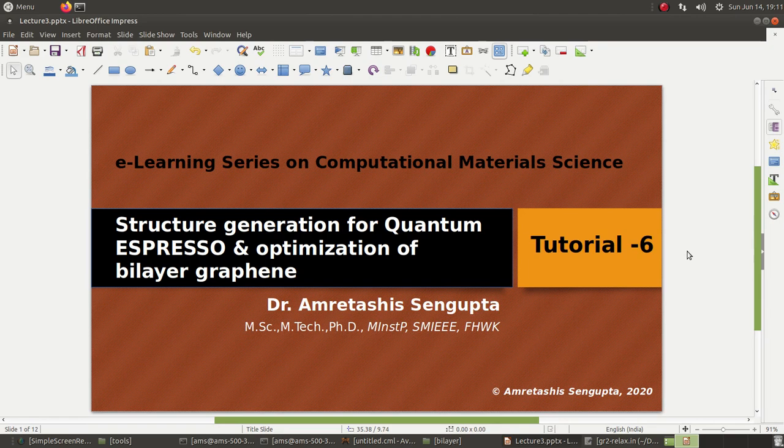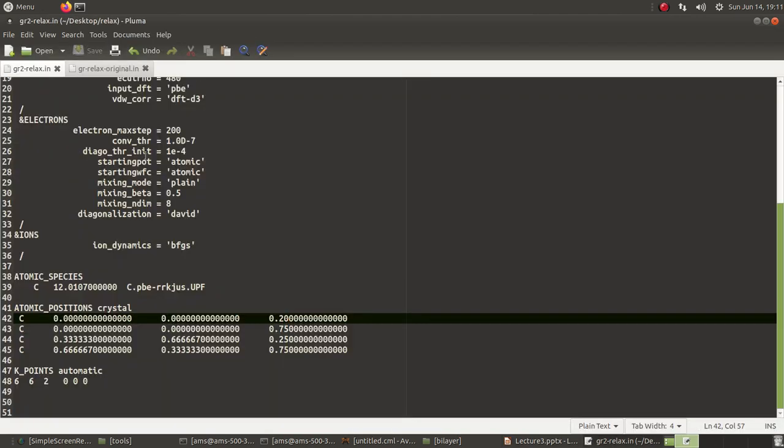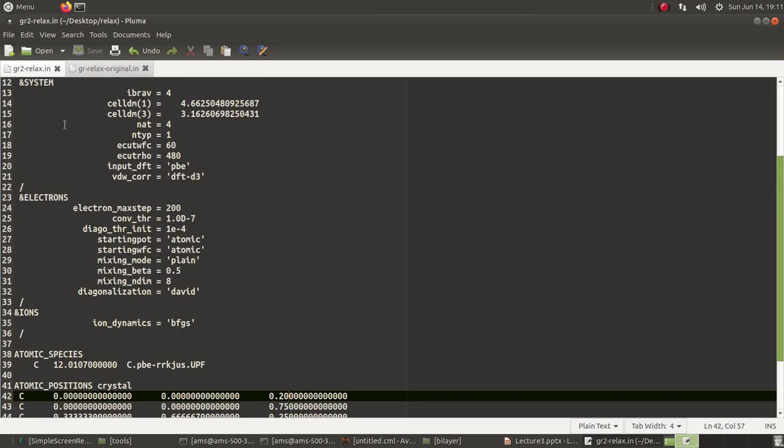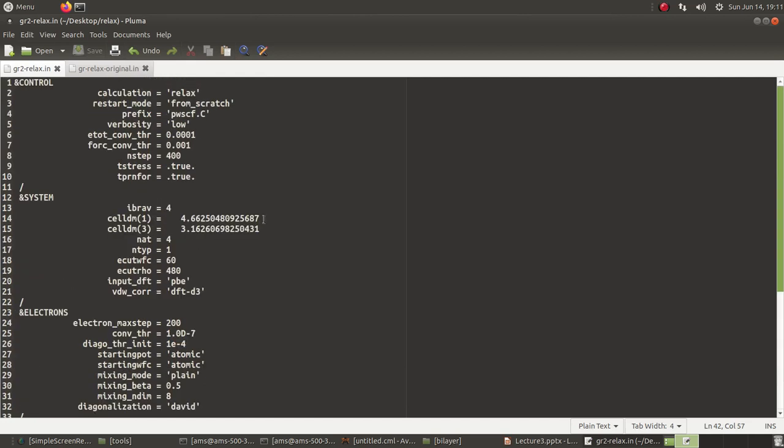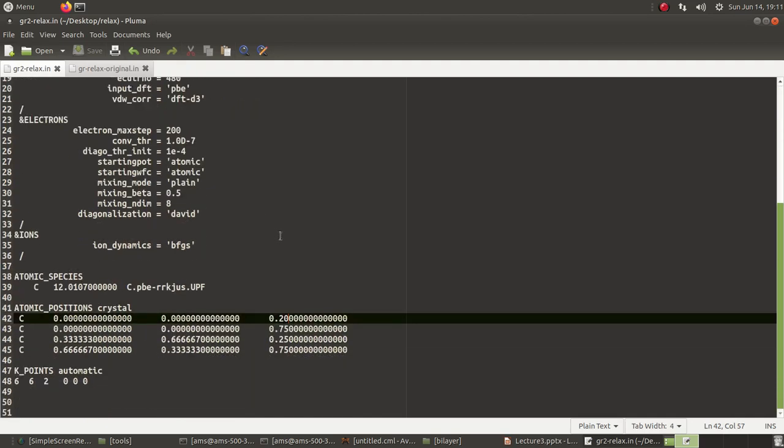As you know, we have to prepare an .in file as the input file, and in the .in file you will see the atomic positions and different coordinates, and then there are the lattice type, Bravais lattice type, and cell dimensions. So how do we exactly get all these parameters?